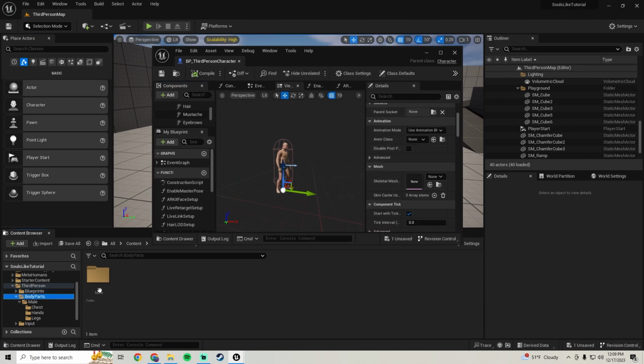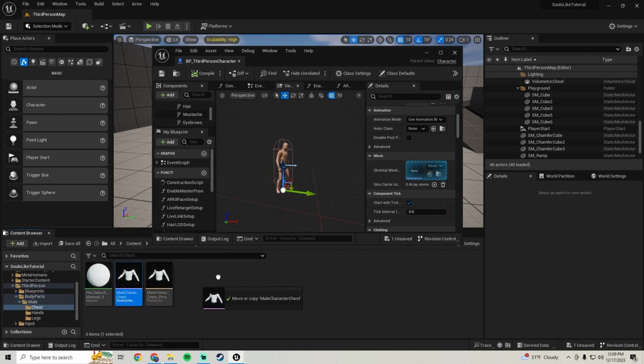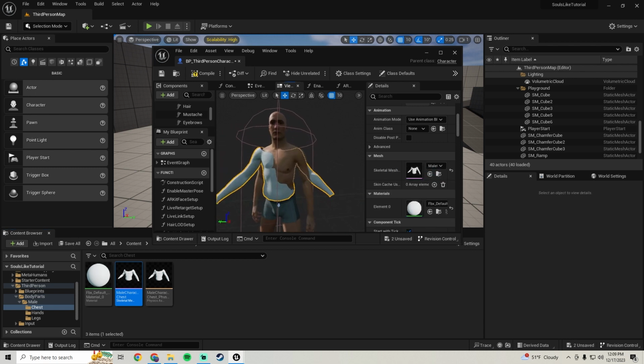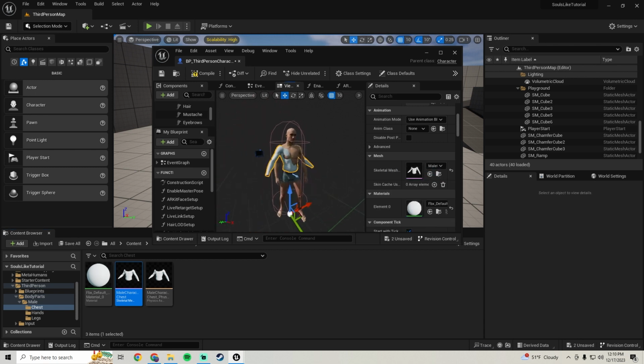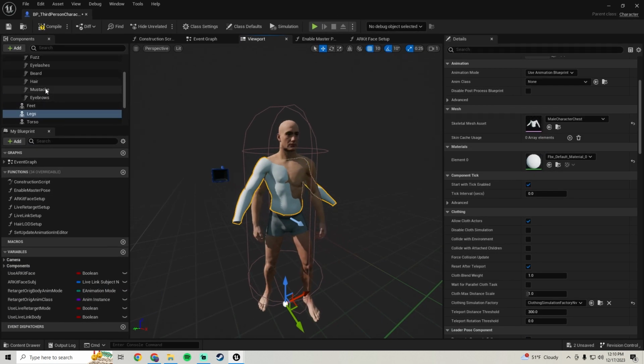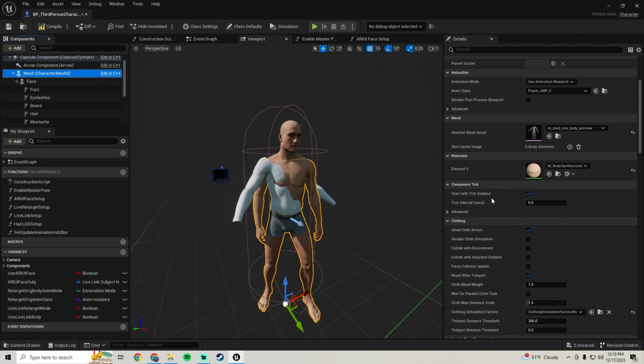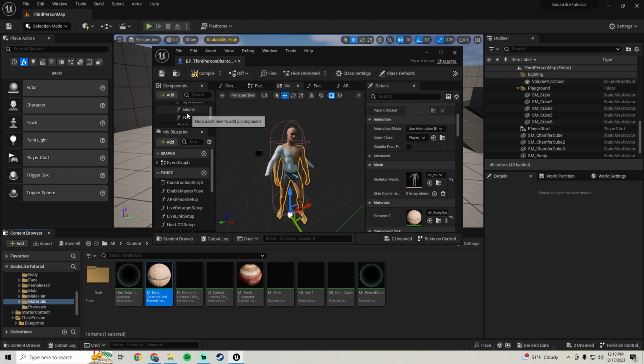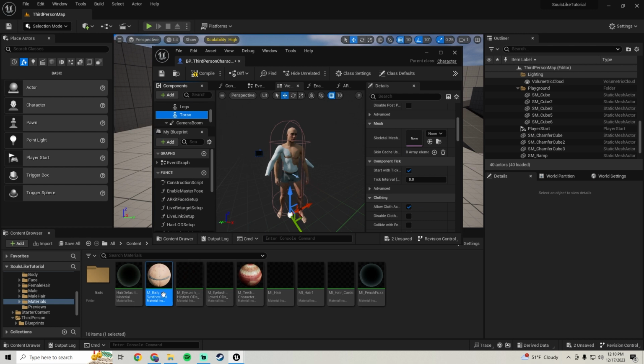So we'll go into our body parts, mill. We'll go into the chest, and we'll add the chest right here. And what we need to do here is let's update the material. So we'll just go to our mesh, grab the material, go to the elements, press the magnifying glass. And then we'll go down to the torso, and we can add.